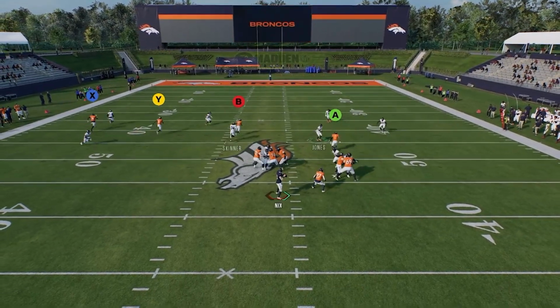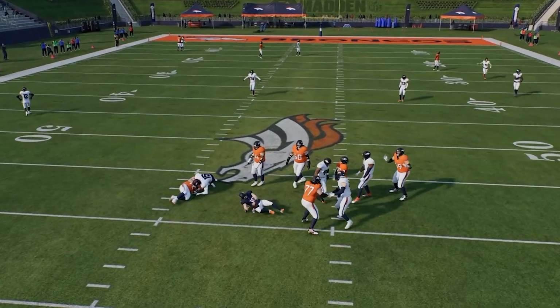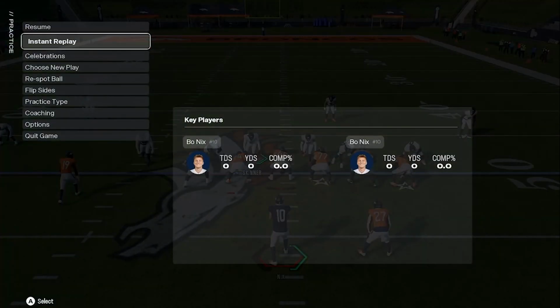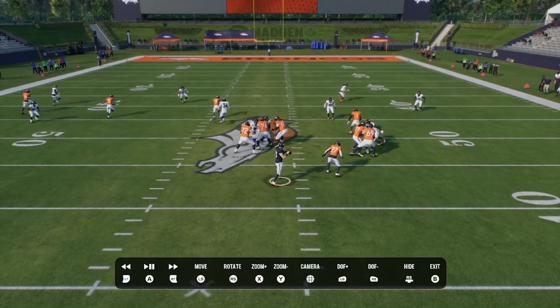Run to your man. Switch. You can switch sticks so easily. Like it's a perfect defense in my opinion. So let me show you guys.